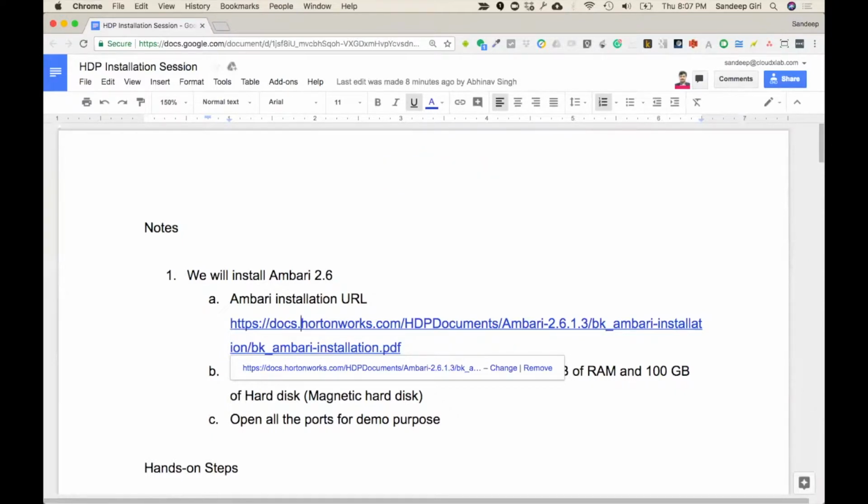Now, Abhinav says that we will use 16 GB RAM machines so that the installation will go smoothly. We should always have the minimum configuration. The general style of installation is that you must take a look at this URL. It helps you understand the various steps required.